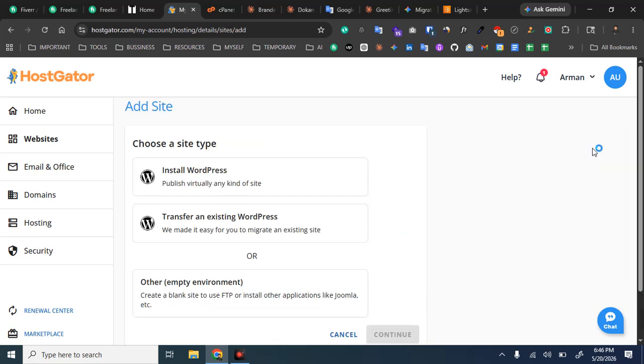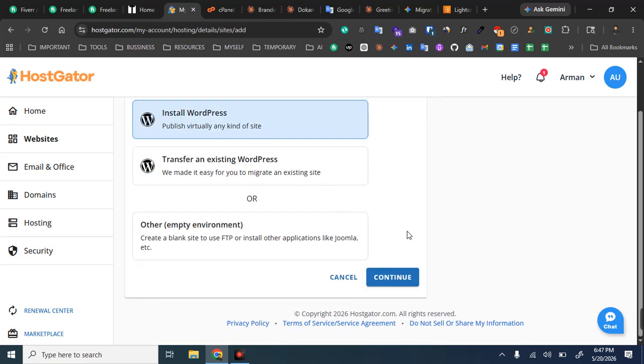Just click on add site, and here you will get two options: install WordPress, or transfer an existing WordPress. We made it easy for you. Okay, then there is the other option, an empty environment. So if you want to host any other CMS or any other website based on raw PHP or HTML, CSS, you should continue with this section. Okay, so I am just going to try to install a WordPress.